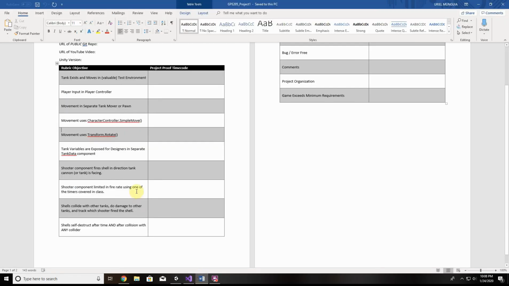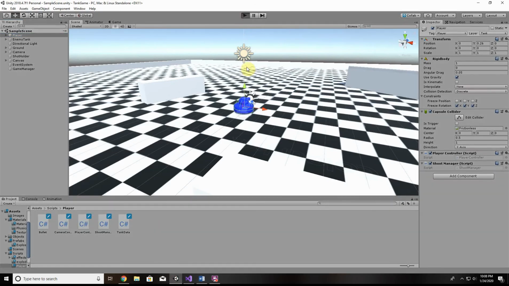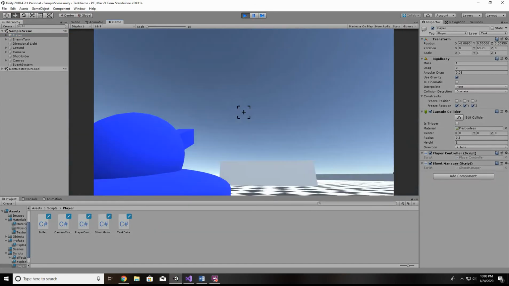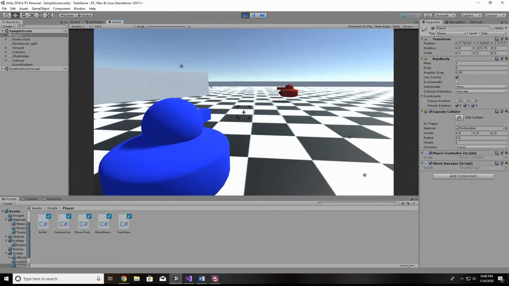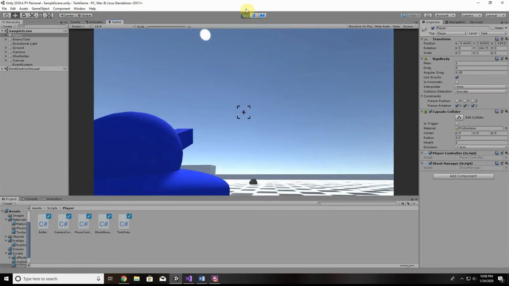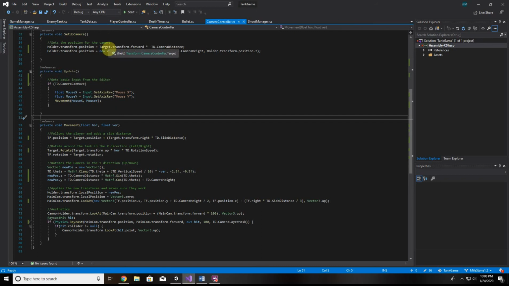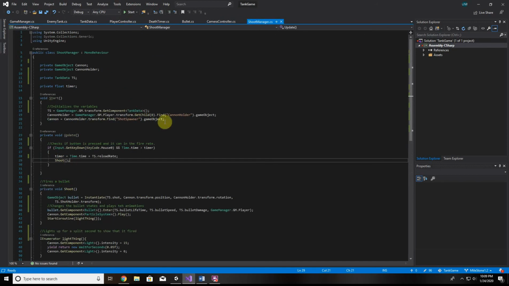Next, we have shooter component files. Okay, wait. Tank variables are recorded. So shooter component fires shells in the direction the tank cannon or tank is facing. So I demonstrated that earlier in the video. Here we have a little tank. Whatever direction it's facing is whatever direction he shoots. And the code for that is right here in the shoot manager.